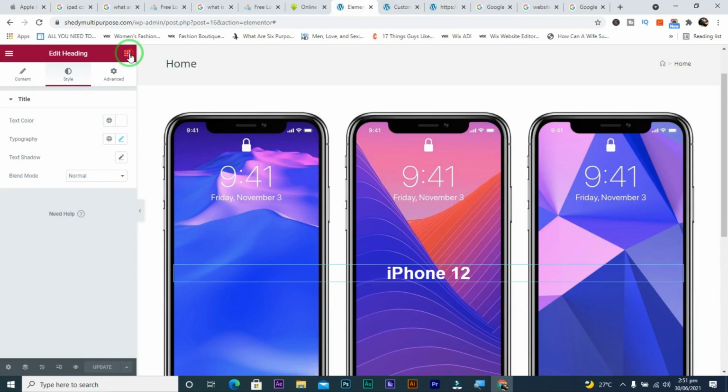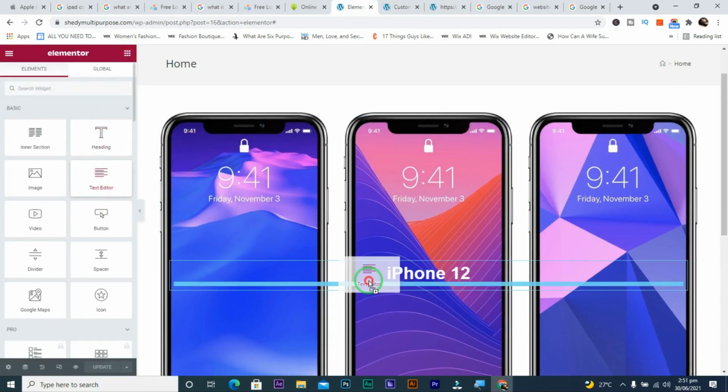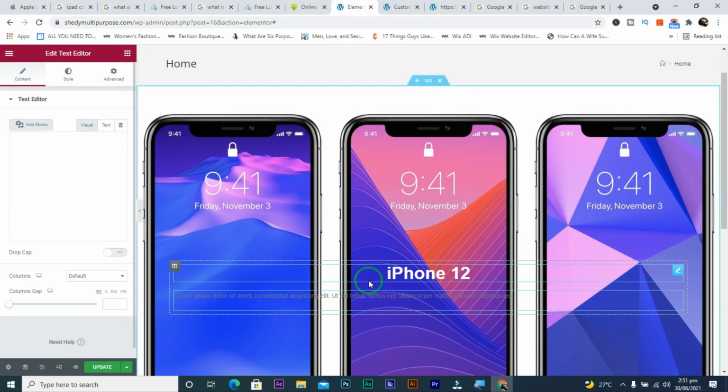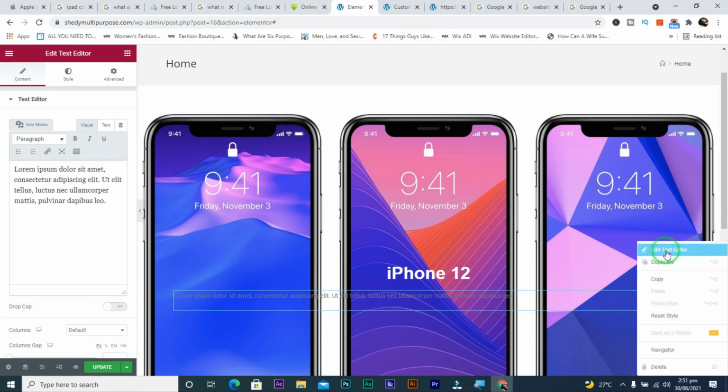So now let's go to our tool. Go to text editor. So now bring it here, add it. This is very small. So we are going to wipe off all these write-ups. But I think what they used here was not even a text editor. It was not even a text. They used a smaller header.